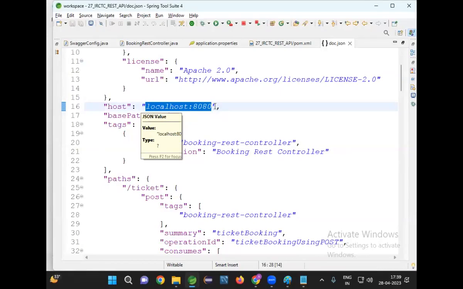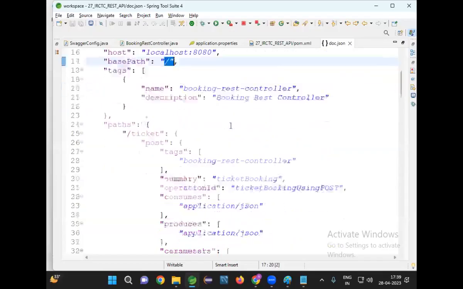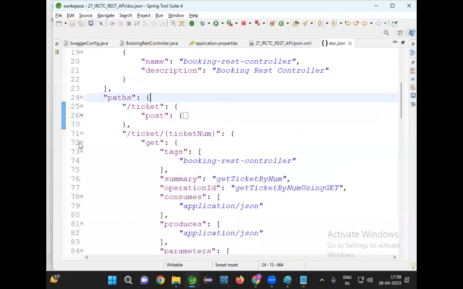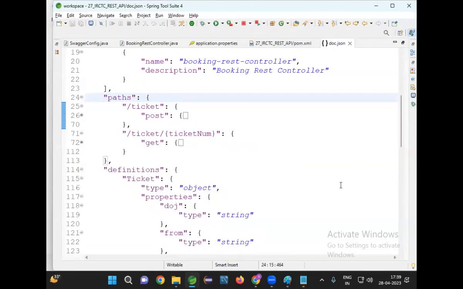Where your application is running. Where is my application running? My application is running in the localhost. Base path is the slash. Here, what is this? Paths. Paths are nothing but the URL patterns that are available in our application. There are two URL patterns available. One is a slash ticket that is bound to a post request. Another one is a slash ticket which is expecting a path variable, that is a get request.